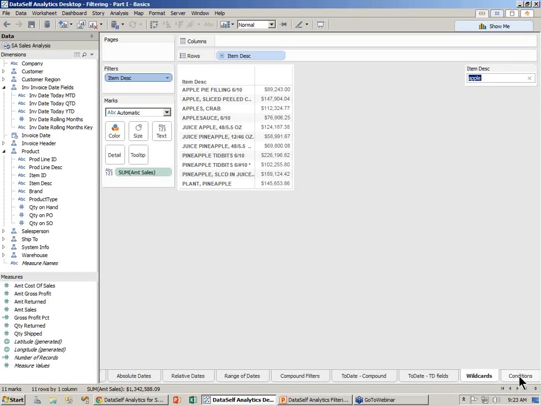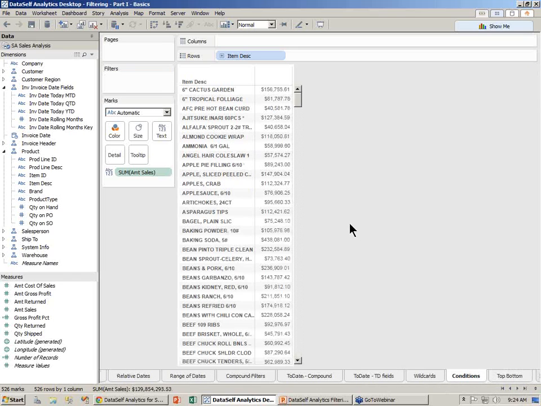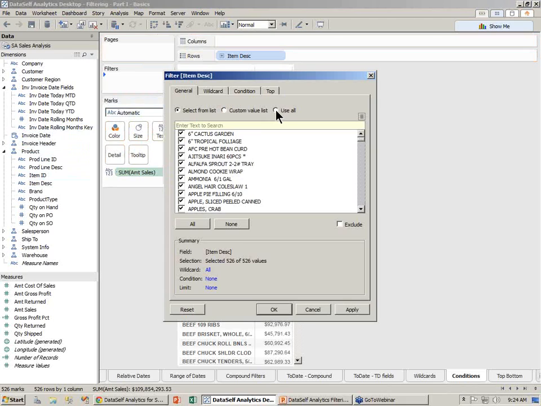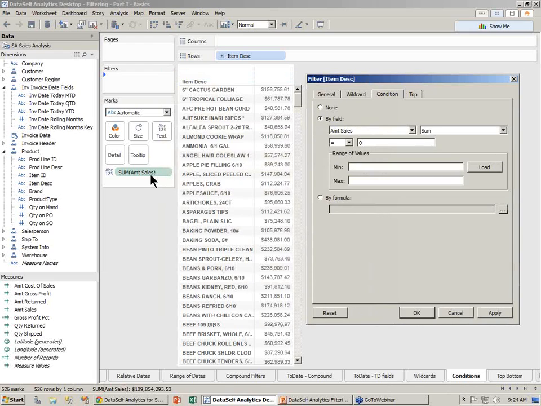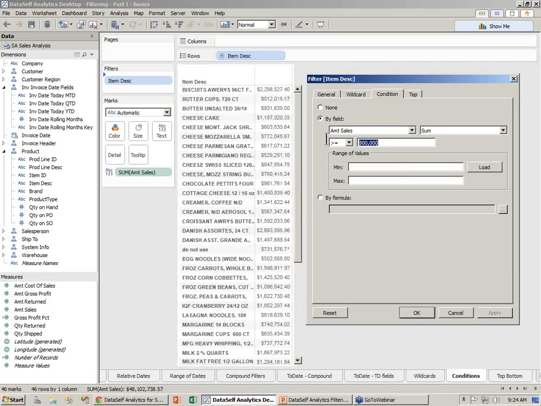All right, how about conditions? So conditions is when you want to see something that is bigger, smaller, or equal to a certain amount. It's usually related to a value. So if I'm filtering by items, I'm going to add item again to my filter shelf. I select to use all, and I click condition. And now I can select by some fields. In this case, I'm showing sales amount. So I'm going to filter by sales, and I only want to see amounts that are bigger or equal than, let's say, 500,000, and click apply. Or maybe $1 million.